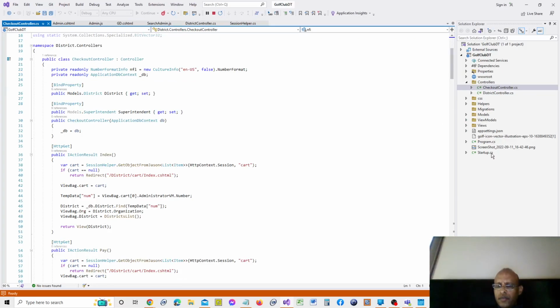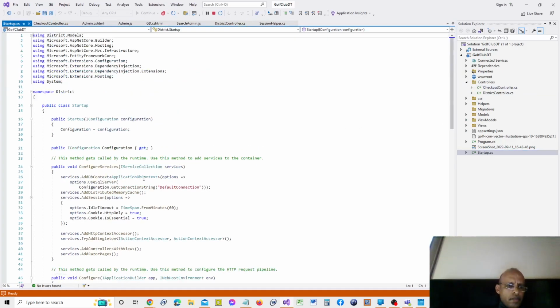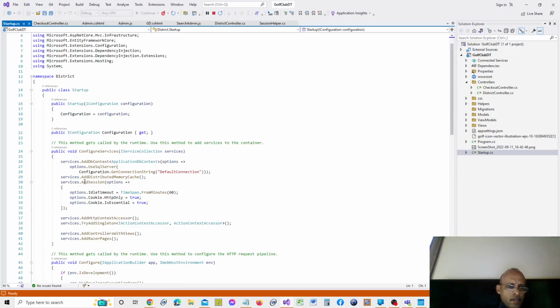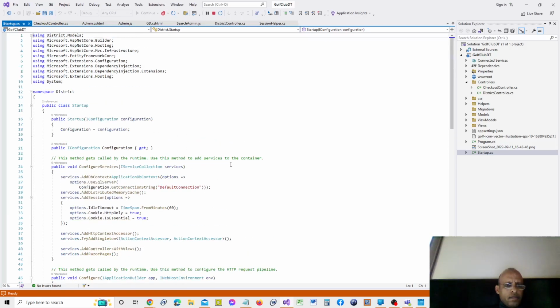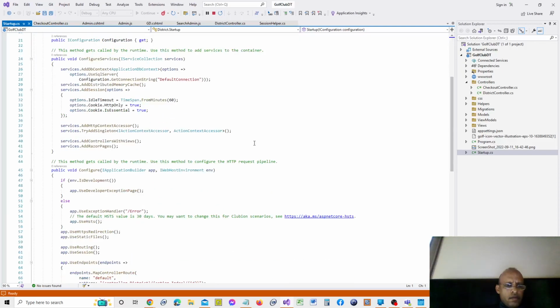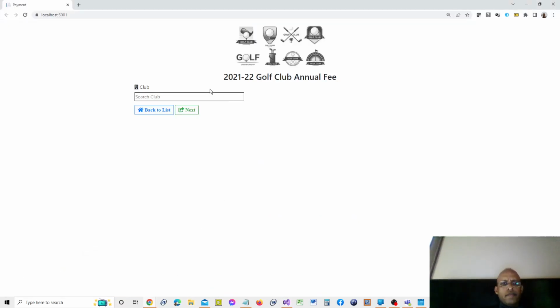The application uses dependency injection for its connection. Okay, now let's go and run the application. So it's already running, so we don't have to wait.